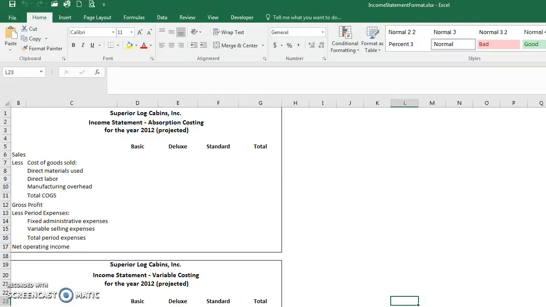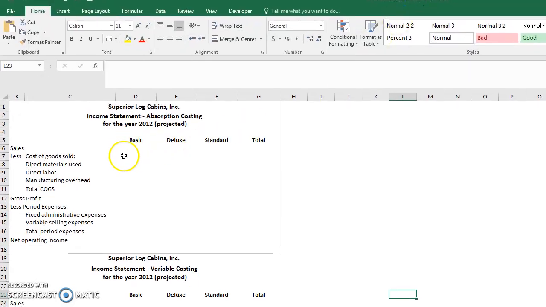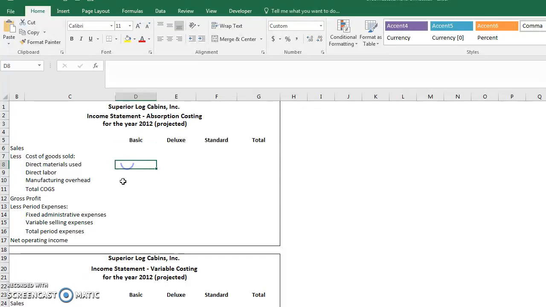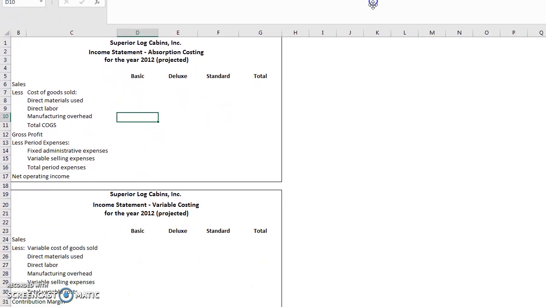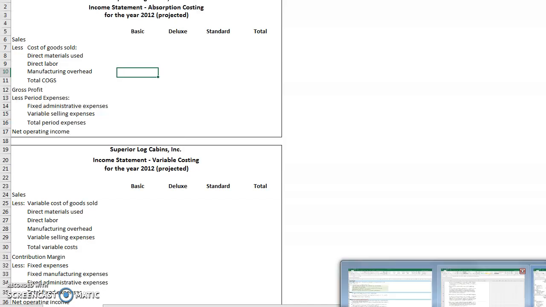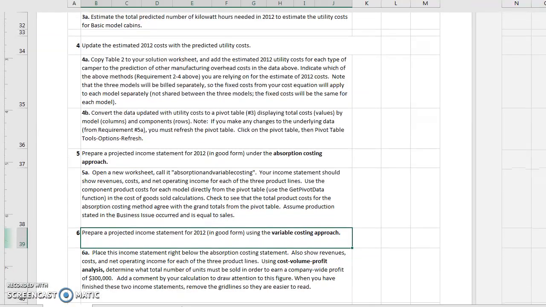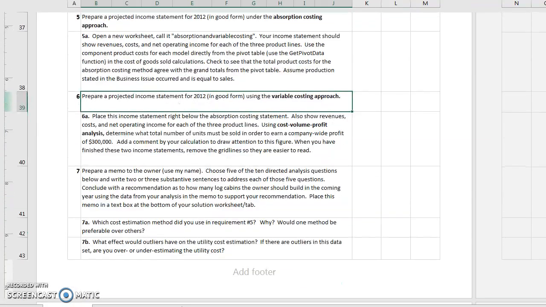Remember, everything is under modules. And what I've done is I've basically given you the format. So what you need to do is, this is your absorption costing income statement. You need to complete that with the appropriate data. And then this is your variable costing income statement, and you need to complete that with the appropriate data from your table 2 that you completed up here. So basically you need to complete those 2 income statements.